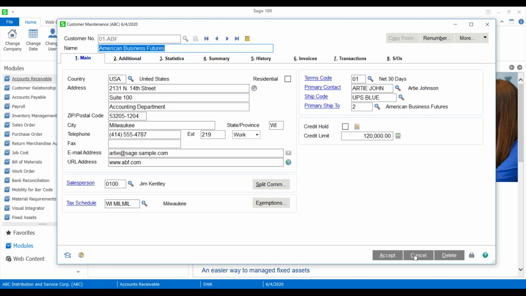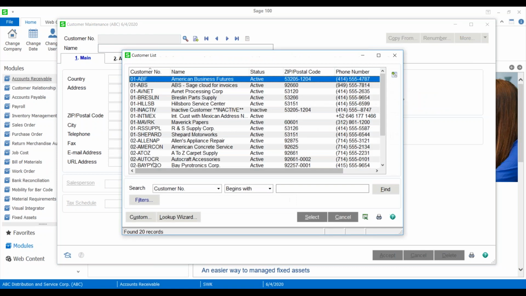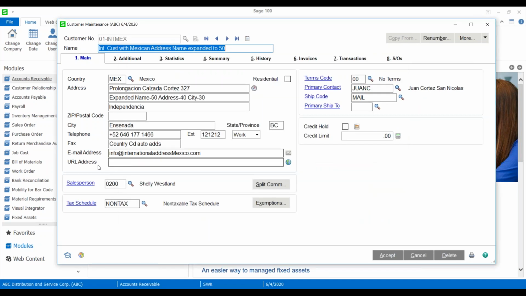But if you have a customer that's in a different country, and I think we have one in here, here's an international customer, you'll see that we've chosen our country of Mexico, and it allows us to put in our telephone number appropriately and record all the information that's required for addresses related to that particular country.